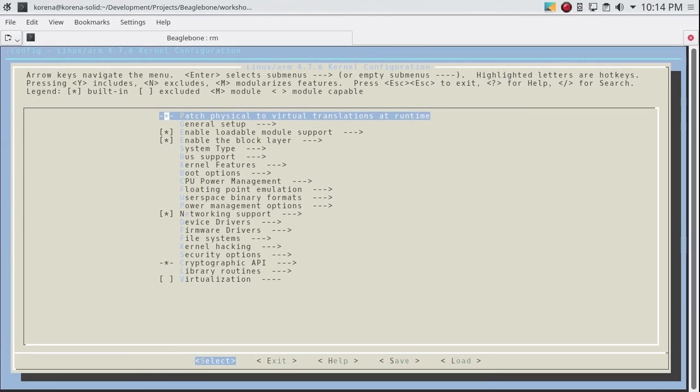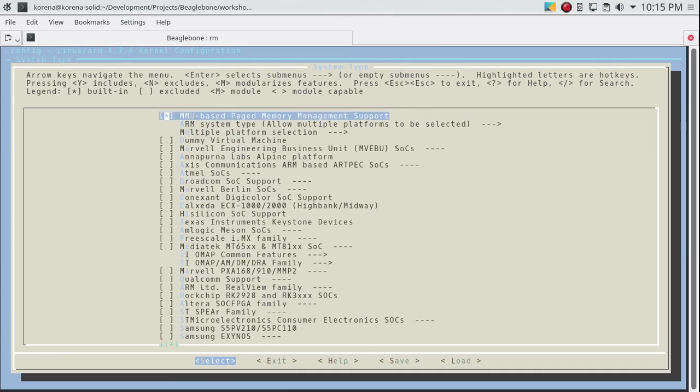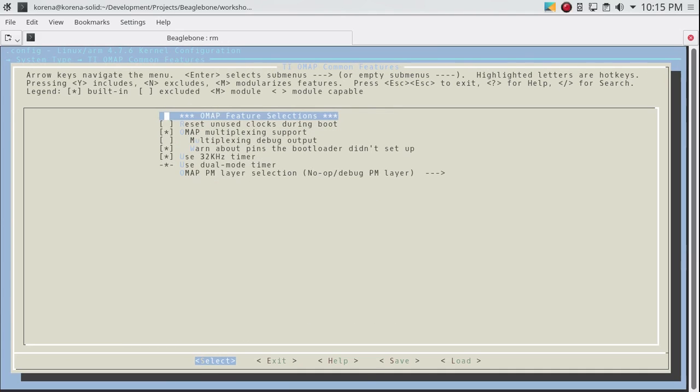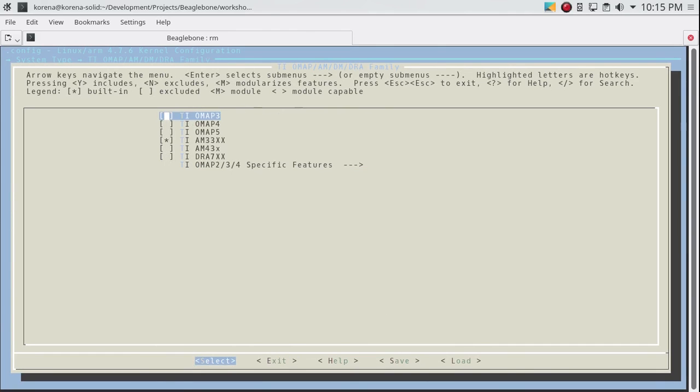We start with the system type, TI OMAP common features. Okay, this is set. This is set. What is this? PM layer. Yeah, whatever. Let's see here. Okay, I set this and it was transferred correctly. So we're okay here.